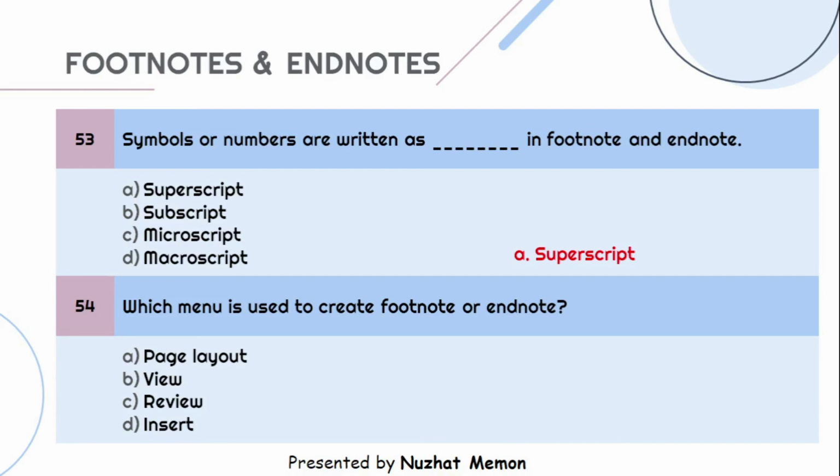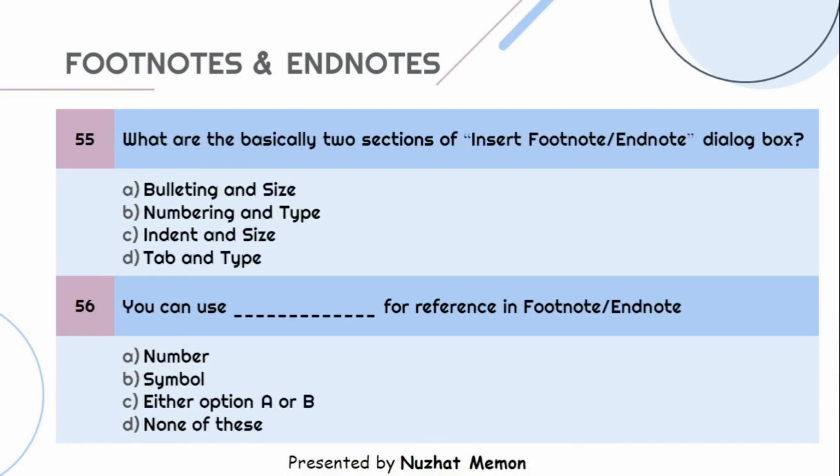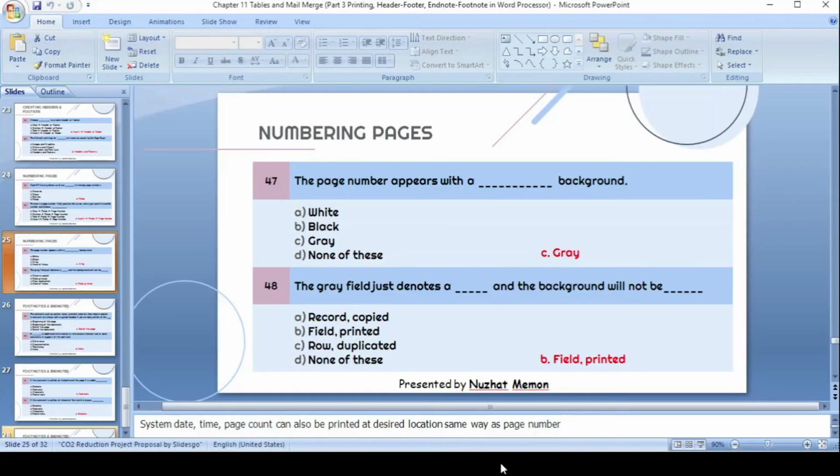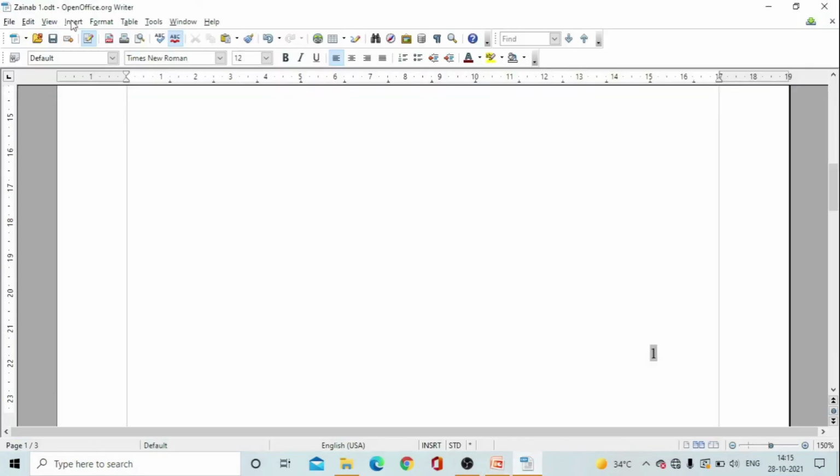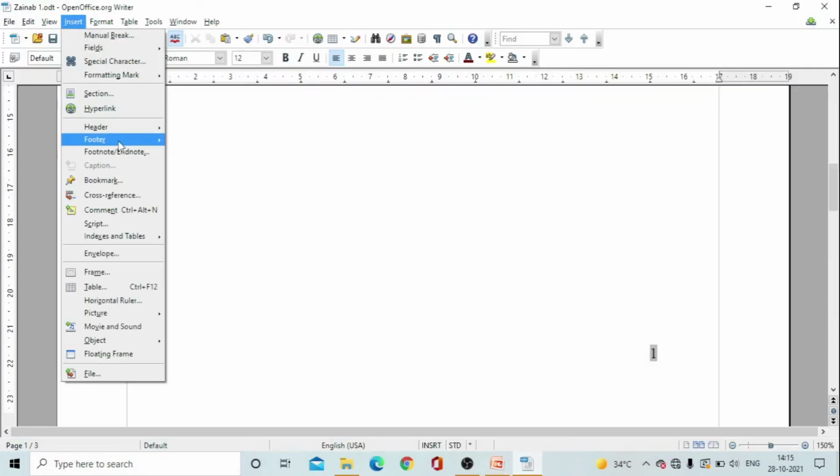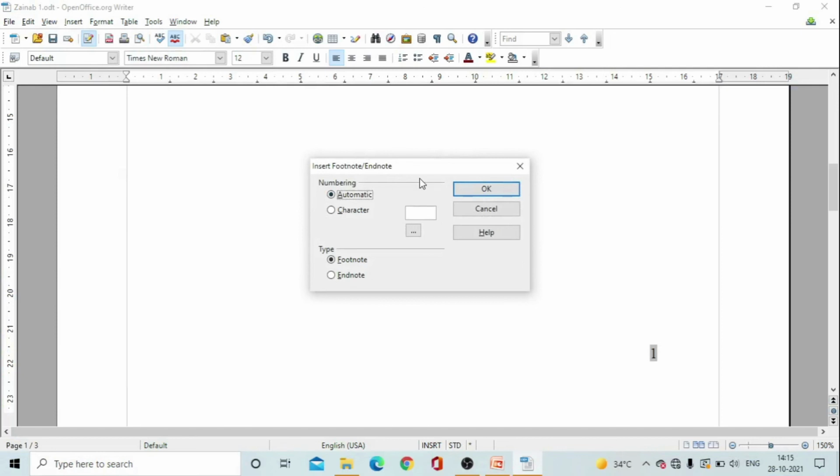So which menu is used to create a footnote or endnote? Here the Insert menu is used to create a footnote and endnote. What are basically the two sections of the Insert Footnote and Endnote dialog box? We'll see this. They are Numbering and Type. We will see this practically also. So here we'll go to Insert, then we'll go for Footnote and Endnote. Here there is the Insert Footnote and Endnote dialog box, and there are two options. First is Numbering and Type. In Numbering, Automatic is the default one, and in Type, Footnote is the default one.